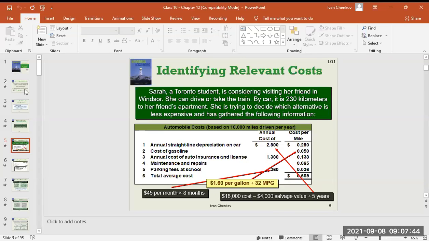She has calculated an annual cost or a cost per mile. Now, the straight line depreciation of the car: the car is going to depreciate regardless of whether you use it or not. So the fact that she did, in both alternatives, the train and driving the car, that depreciation will be there. So basically, the depreciation will be eliminated as a cost for decision making because it's an irrelevant cost. In both cases, that cost is going to stay there. So it's not relevant for our decision.